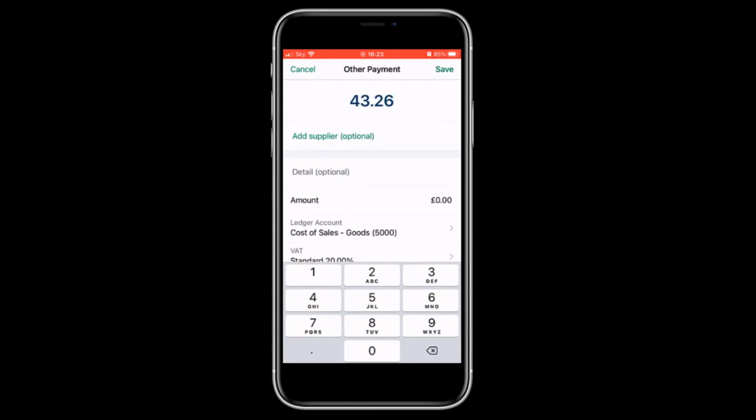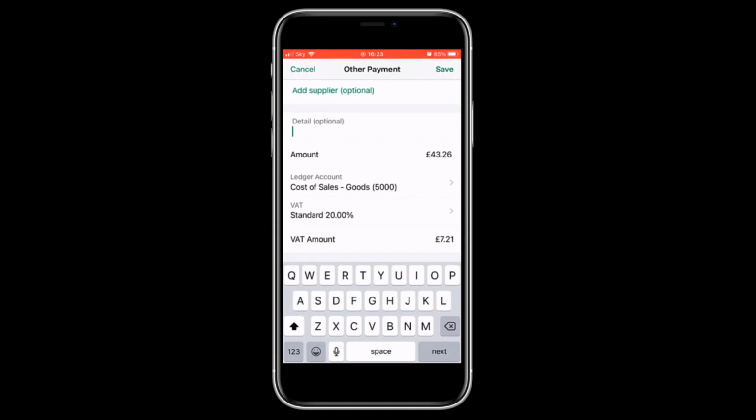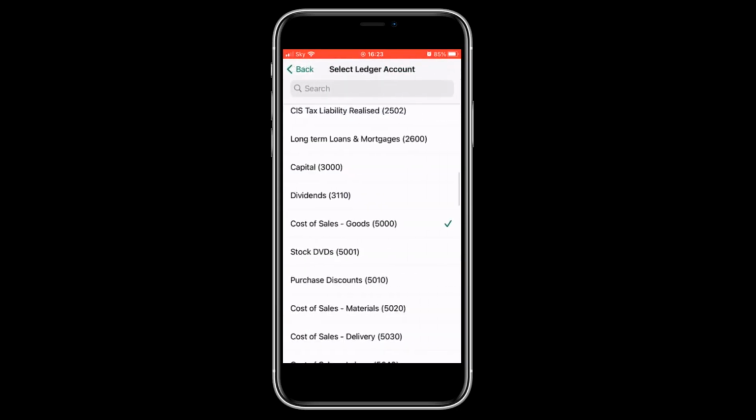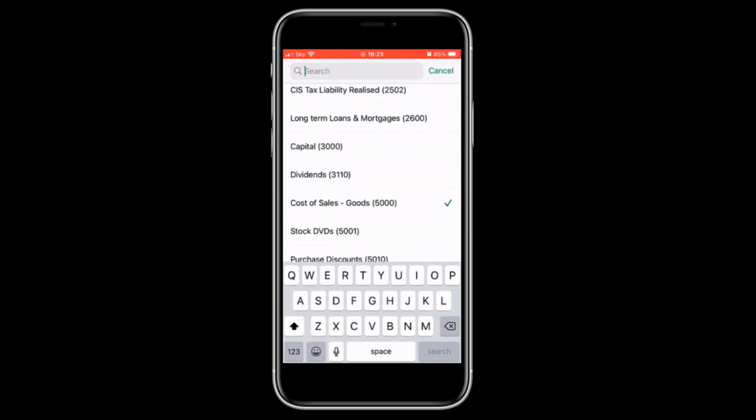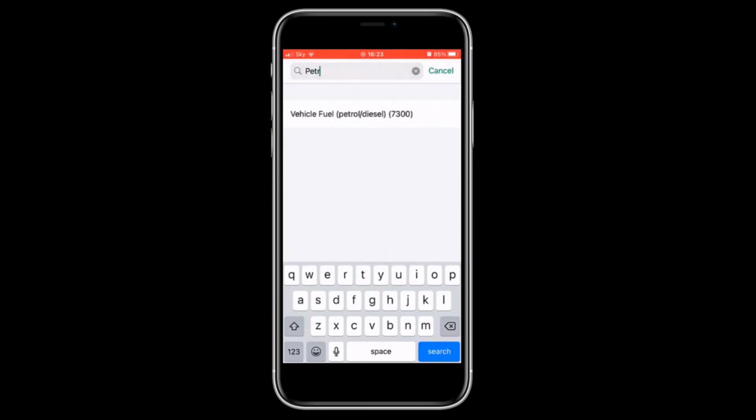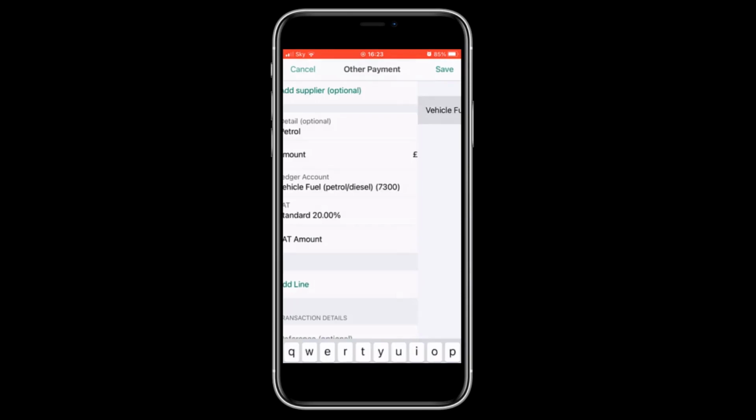Adding a supplier is optional. We'll pop in some detail. So we'll just say it was for petrol. We've got the amount entered. We then choose our ledger account. So we can either scroll through the list, or if we click into the search box and just start typing, it finds it.